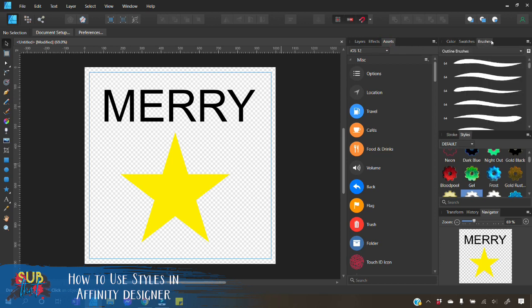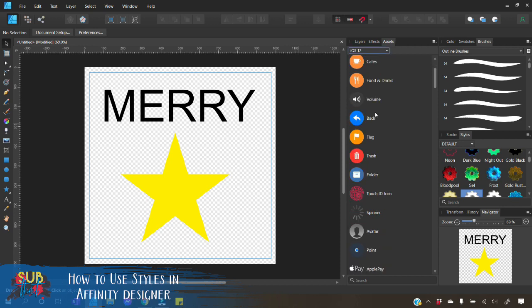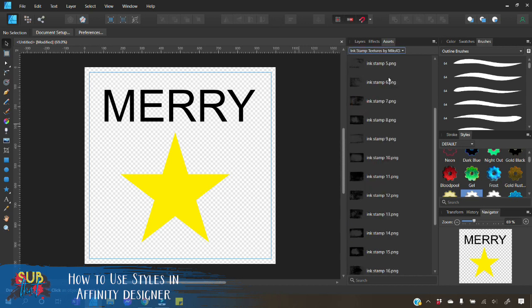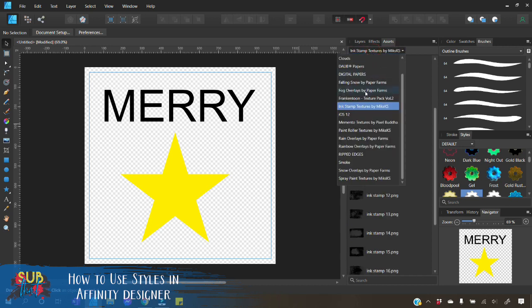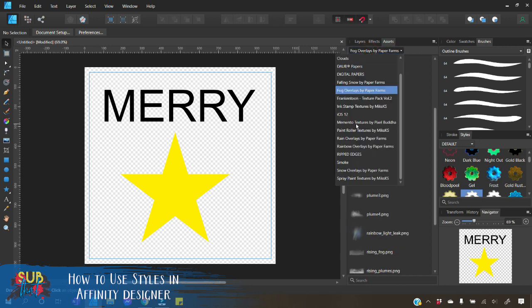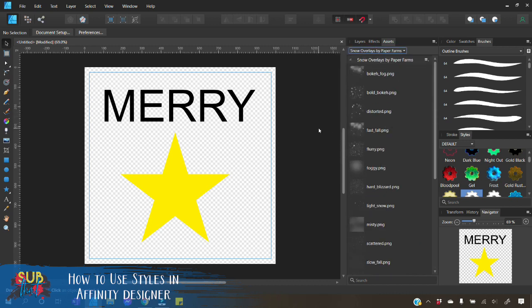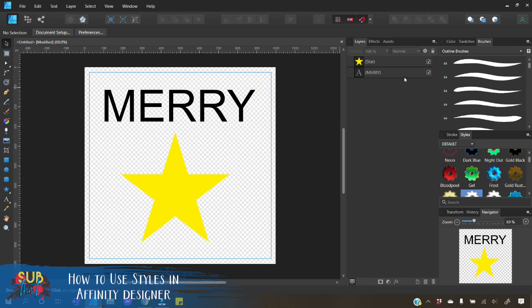So assets, brushes, or styles. When you import them, they have to go into the correct panel or else you're not going to be able to see them. This also tells you where to find them. So in my assets panel, I have these default icons that come with Affinity Designer. They're like cell phone icons. And I have other things that I've gotten for free, some things that I've purchased. And these are just all cool different textures that you can use within your graphic art. So back to styles.